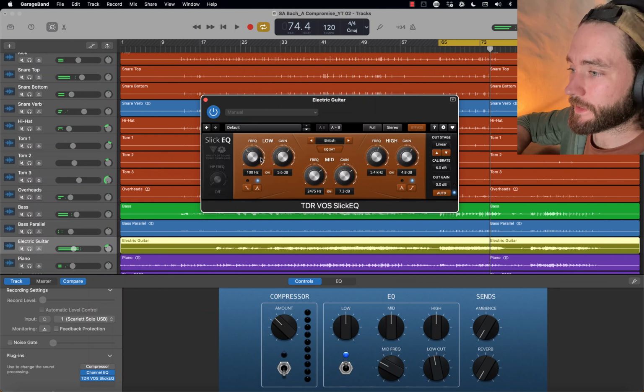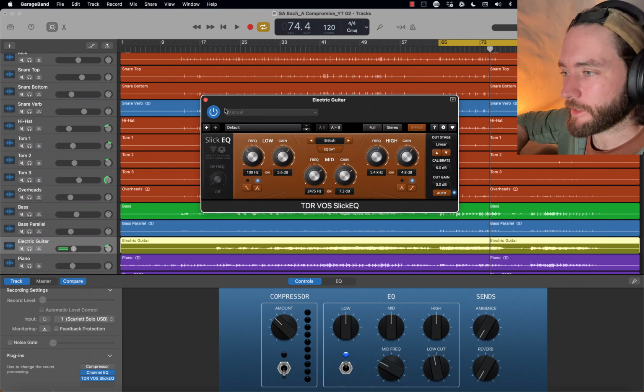We're just adding some lows, some mid, high. We're just giving it some energy. That's all we're doing. We're using this EQ to give it some grit in tone shaping.